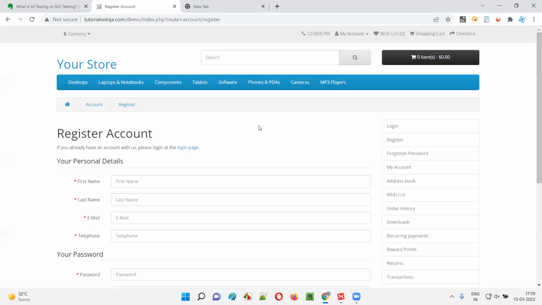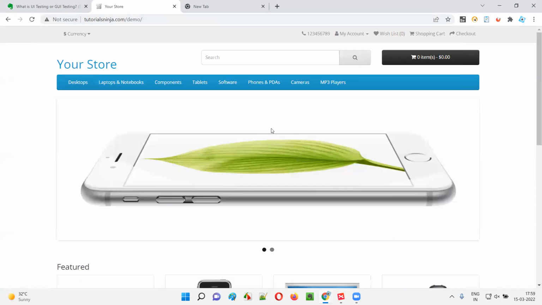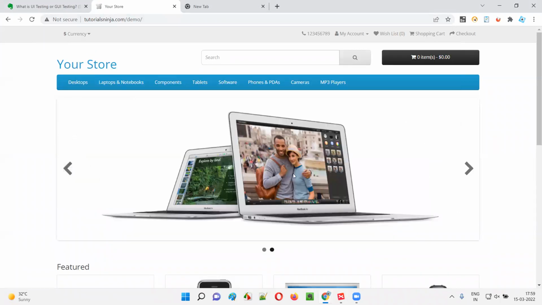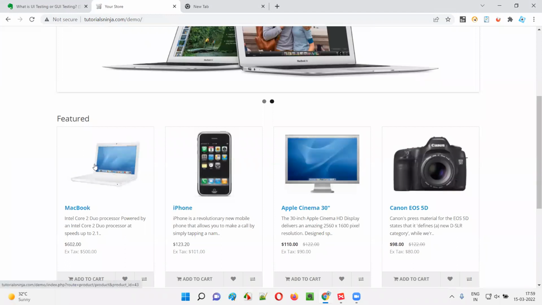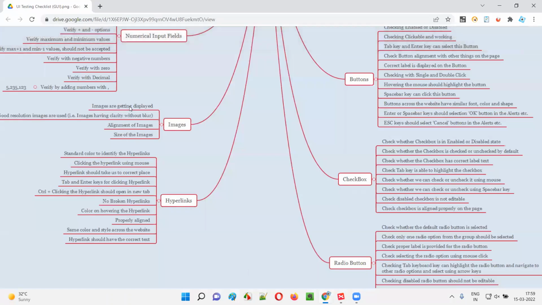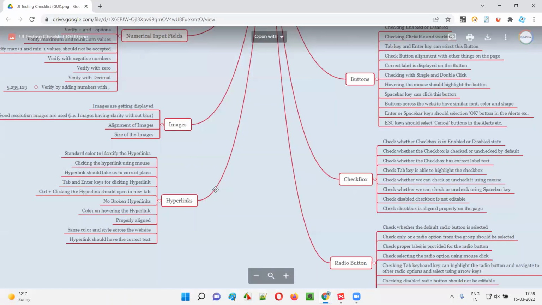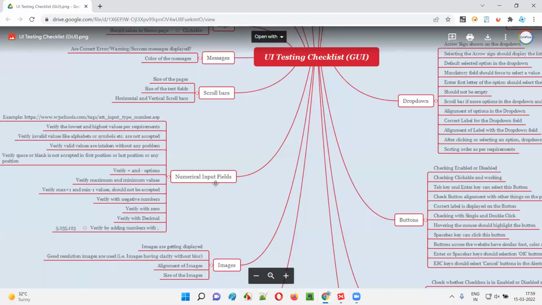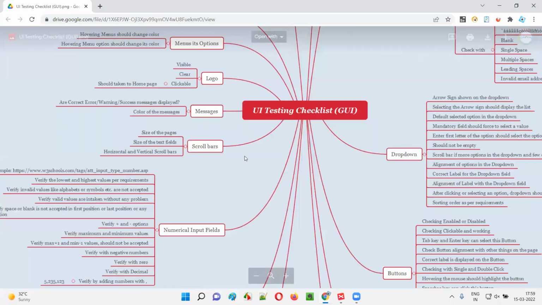If you are testing the images on the home page of this application, you can see this is an image, this is an image, all these product icons or images. These are the product images, right? All are images. If you're testing those images, this is the checklist for the images. Numerical input fields, this is the checklist. For scroll bars, this is the checklist. It's a very detailed checklist, guys.